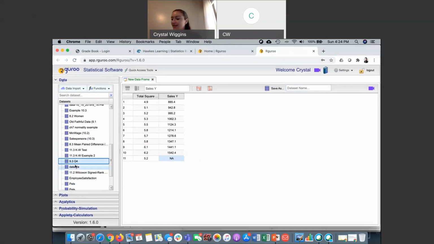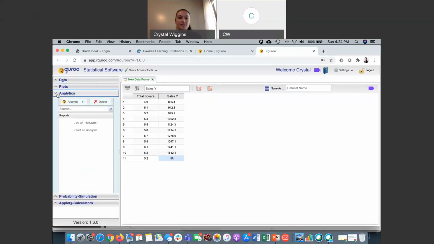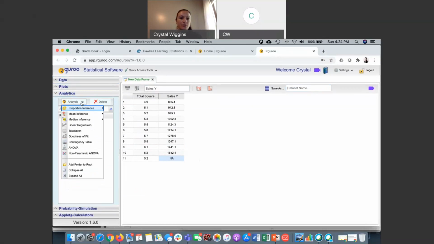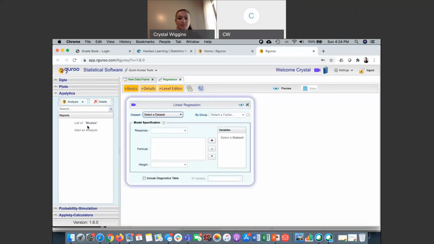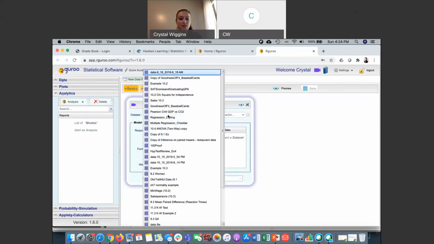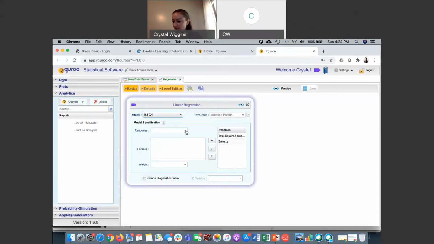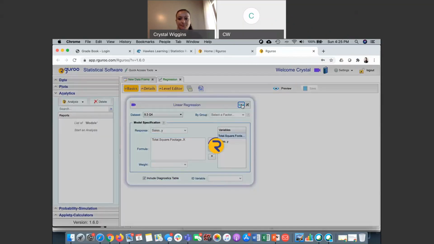Mine's already in there. Now, the next thing that we're going to want to do is go to analytics and analysis and to regression. We're going to select our data we just made. So in my case, I saved it as 9.3 question 4. My response variable is going to be the sales. And for my formula, I am just going to double click the X value. Let's see, we want our diagnostic table in this time, and let's hit our eyeball.